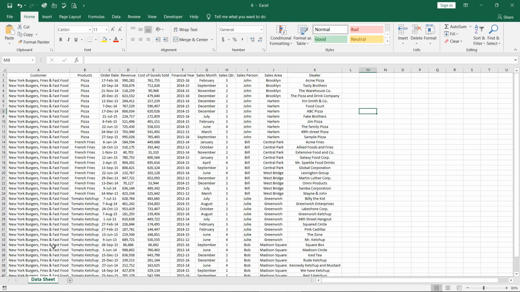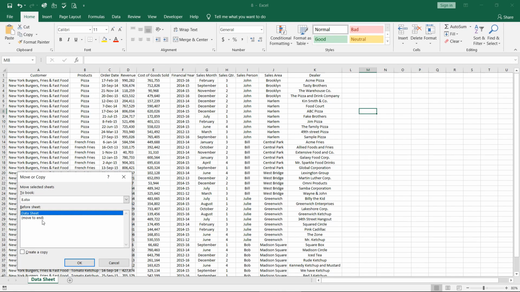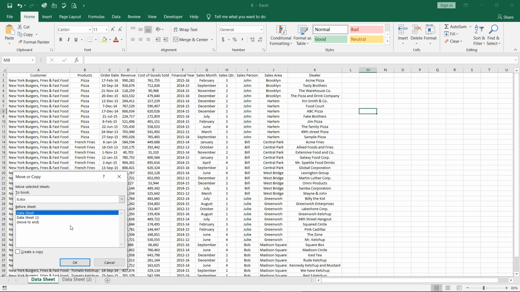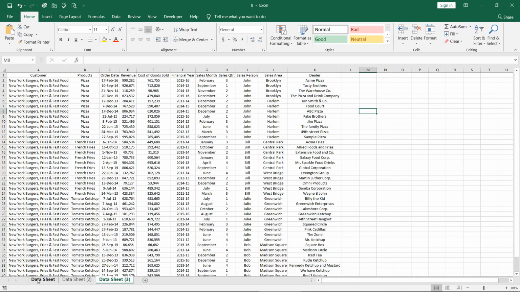It's very simple. Just move your mouse here, right click, move or copy, and just click on create a copy and click on OK, and that's the duplicate that has been created. You can move it to the end, or let me show you another trick here. Move or copy, you're making a copy and you want it to be moved automatically to the end, so instead of at the beginning it will get moved to the end. And that's how you make a duplicate of a sheet within the same workbook.